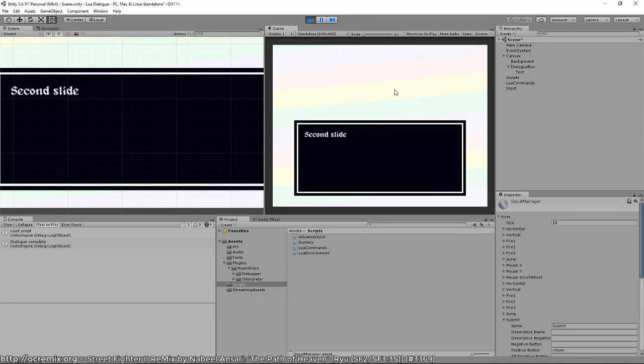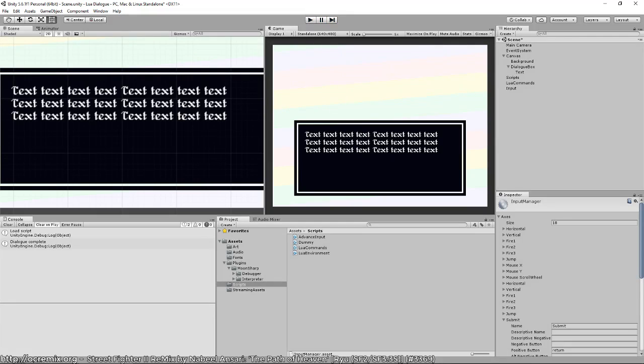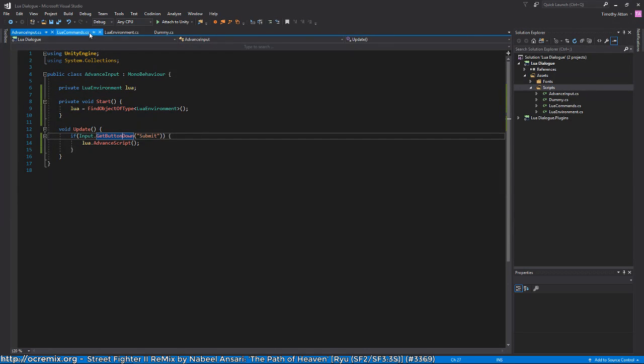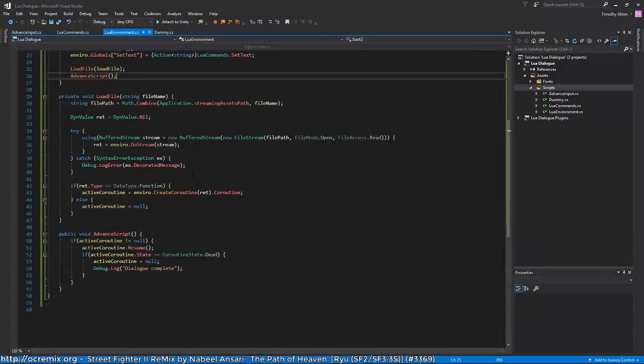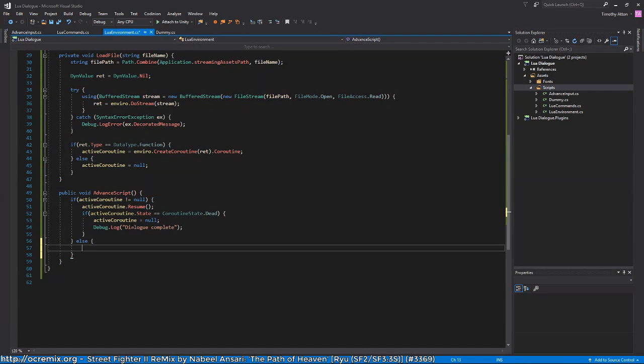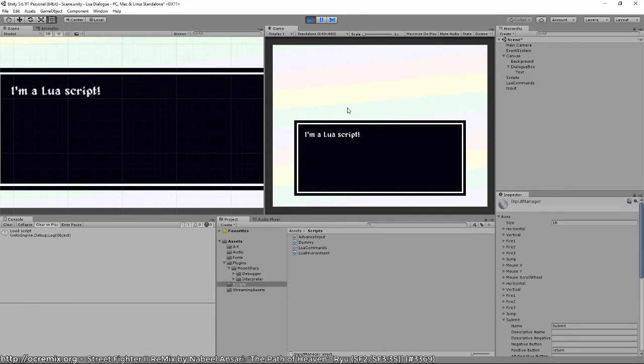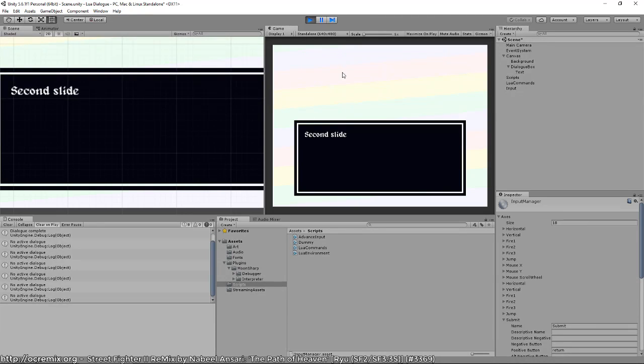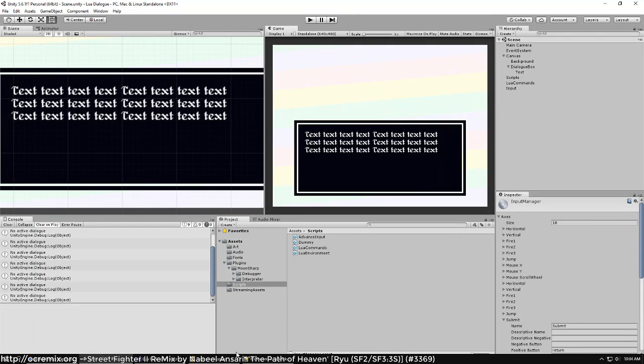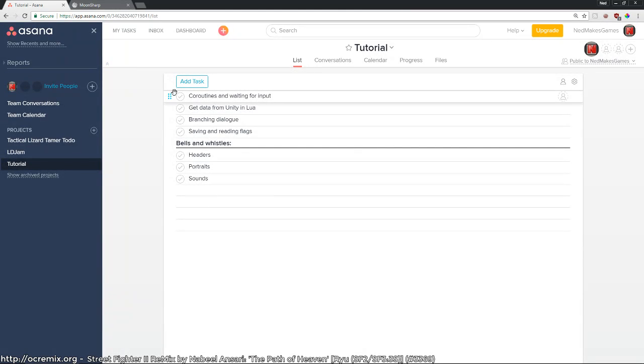Okay, so now I just press space and it proceeded. Okay, and I can keep on pressing space. Nothing's happening, but that's because we reached the end of the coroutine. And we got the dialog complete. So I guess we can put a little debug log here, no active dialog. So if I play it again and I keep spamming space bar, we should get a no active dialog. Okay, so that was relatively simple.